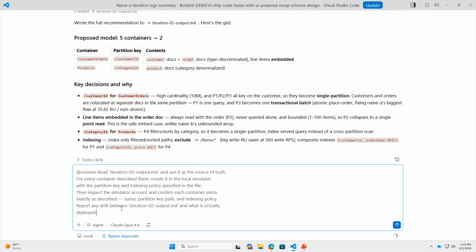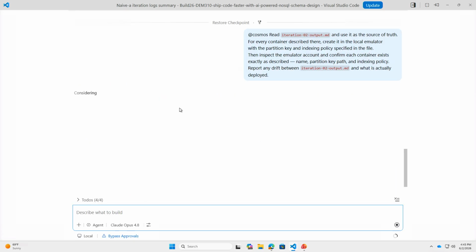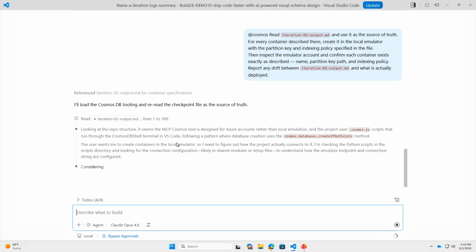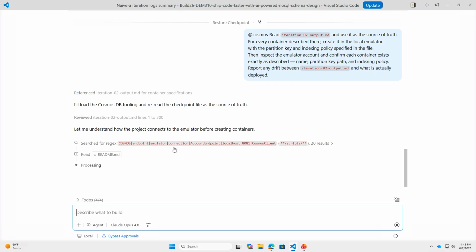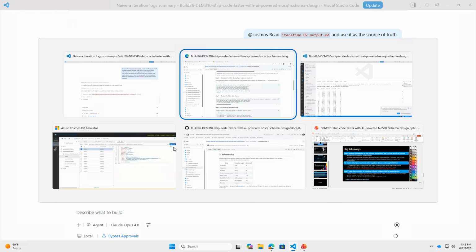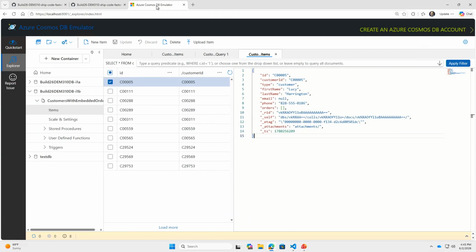So next step, take this output and create a local emulator with partition keys and index policies defined here in the document. This is the beauty of Cosmos DB. While Cosmos DB is a NoSQL database in Azure only cloud, we also have a very nice emulator, which is installed locally in my VM and runs locally. And iterating on the emulator is really fast and easy. So it should be creating it in a minute.